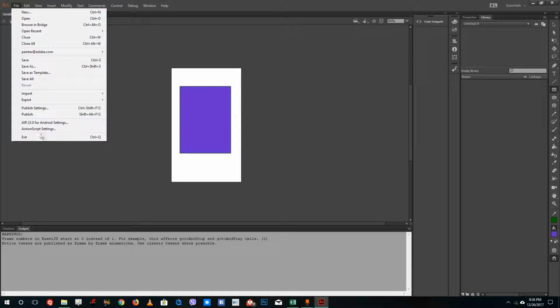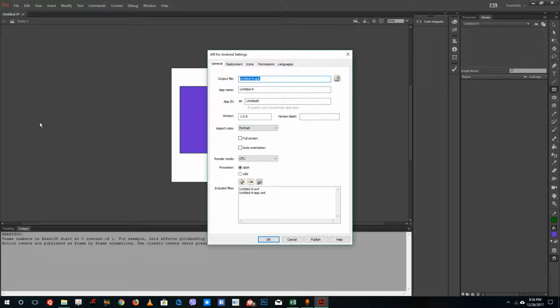So I'm gonna go to File, and instead of Publish, I'm gonna go to AIR 23.4 Android Settings, just like this. Over here, I want the output file to be tutor2. Tutortube.apk, which is supported by Android. The app name will be Tutortube itself, and the app ID will be Tutortube. Version is 1, version label is ver 1. You can choose the aspect ratio, which is in my case portrait. If you were to code it, then you can do automatic orientation as well.